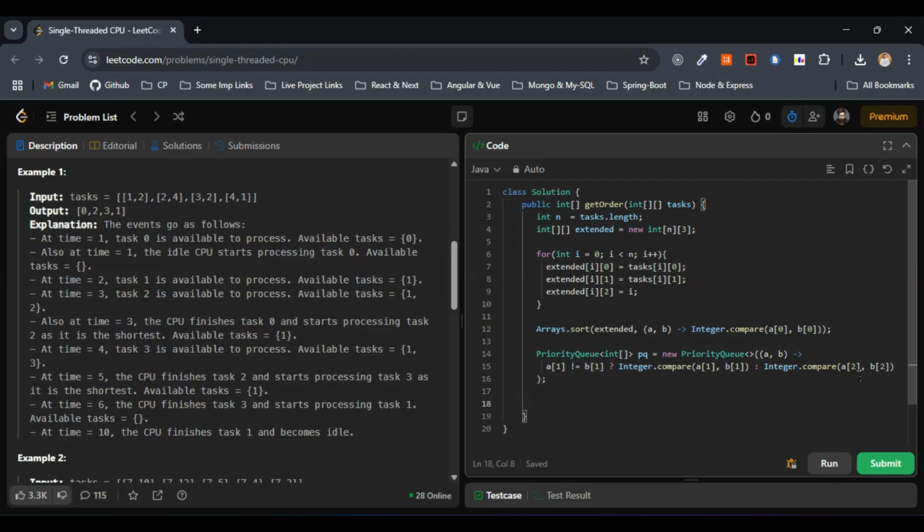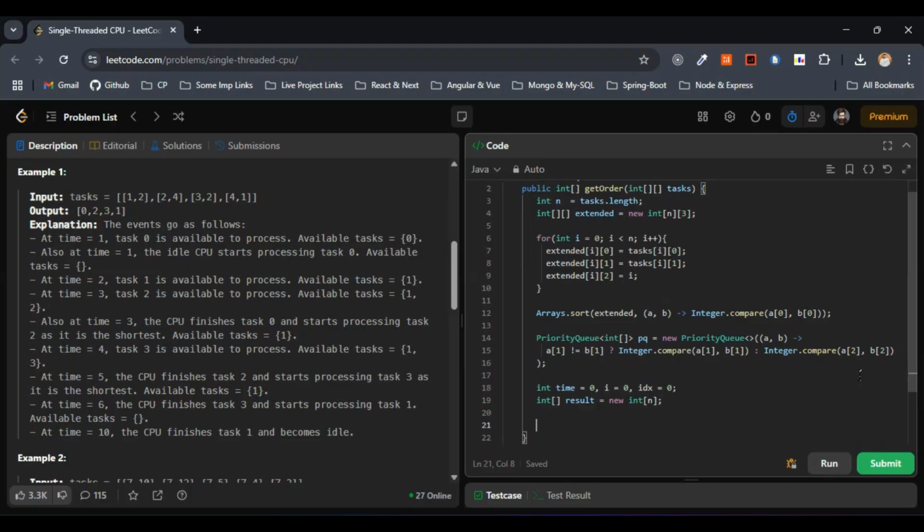So I hope this part is completely clear. Next, let's move on with the further things. Let me initialize time to 0, I to 0, and also index to 0. This is fine. Also, let me go with the result. This one, new int of n. So this is fine.